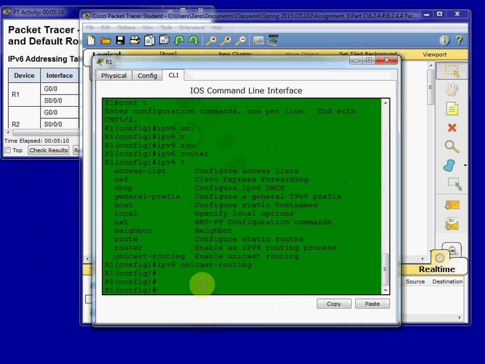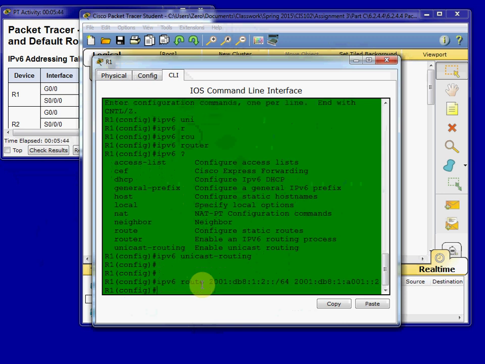I like to hit enter a couple times just to give me a little bit of space. And let's get started. So the command, as I mentioned earlier, was IPv6 route, and then we need the network address, and then the next hop address. And using the IPv6 addressing table, we can complete the command as such. So there's our network address that we're trying to connect with, and here is our next hop address. So there's one down. We have two more to configure.